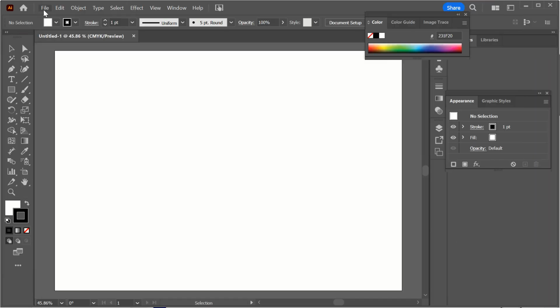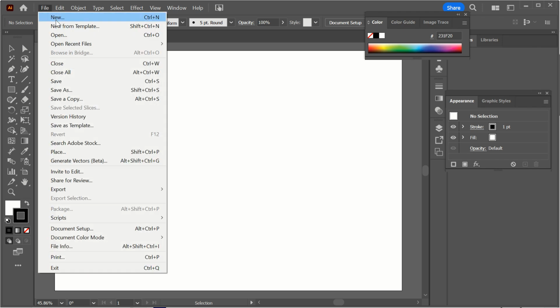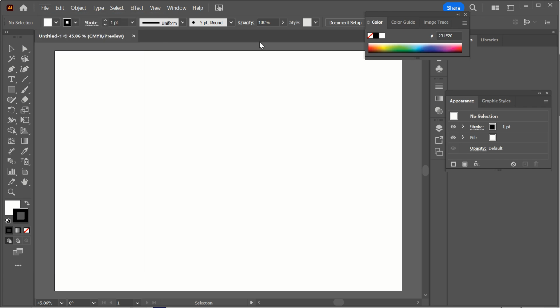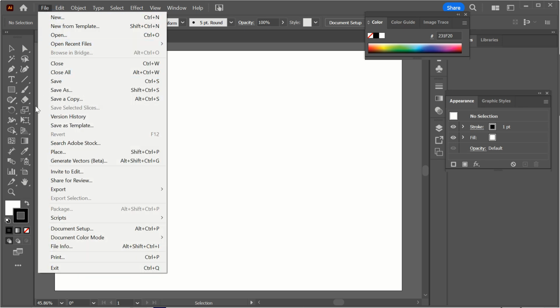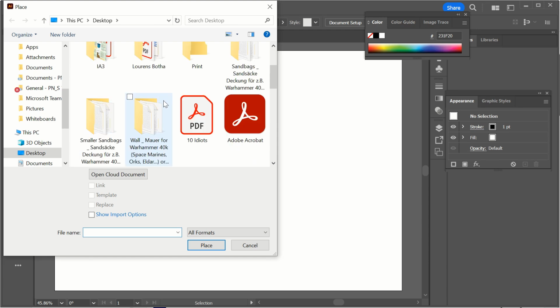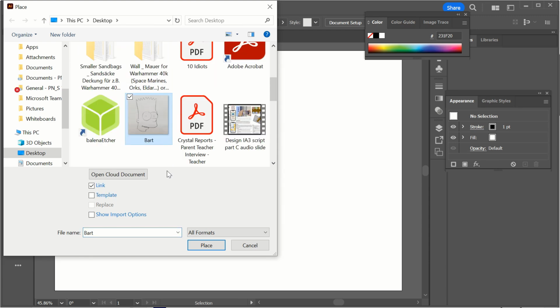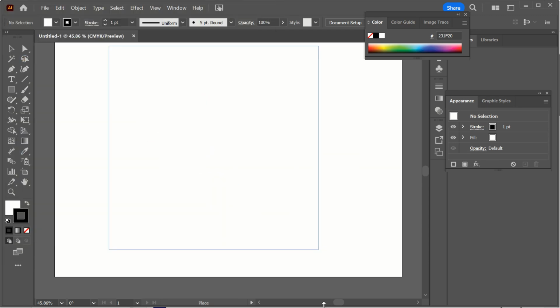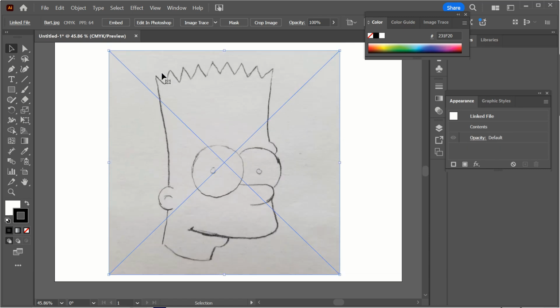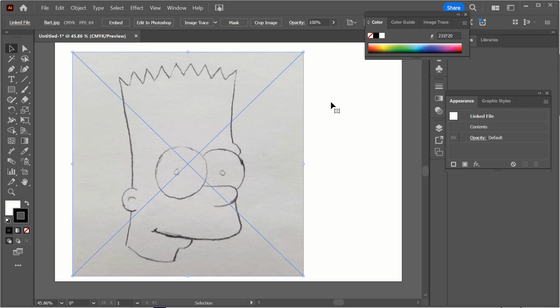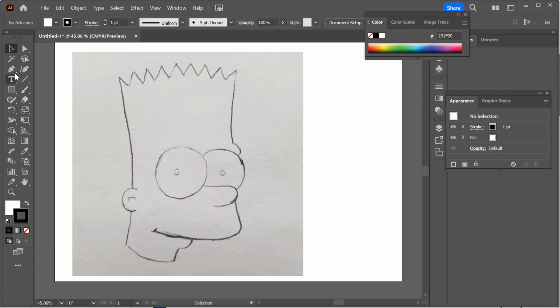Now, the first thing you'll notice is I'm going to import my sketch to use as an underlay. Now, if I click on file, you will see that there is no import. That's because Adobe Illustrator uses place. Now I'm going to find my image. I've selected Bart Simpson here, a sketch of him, because he's got some sharp points, some nice curves, and some shapes. So it's a good image to show you a bunch of these tools.